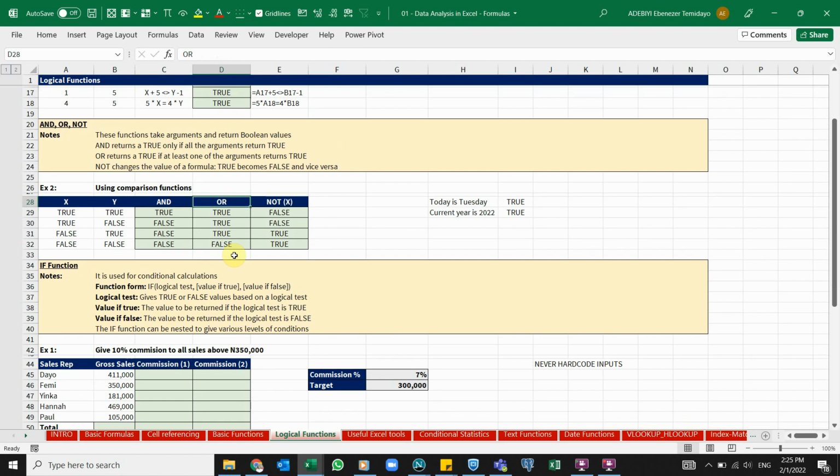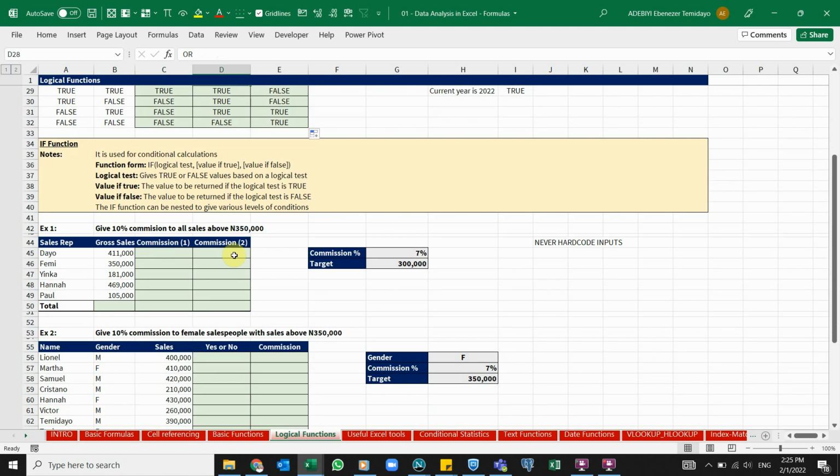Okay, so when will we need to do all these things? Well, we are where we are. So we are going to look at the IF function. This is one of the most powerful functions in Excel, and it's useful for cases like this.